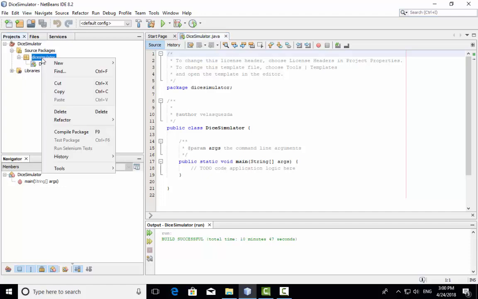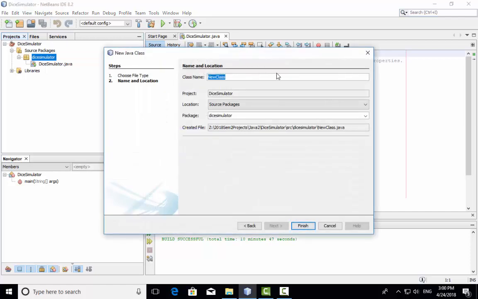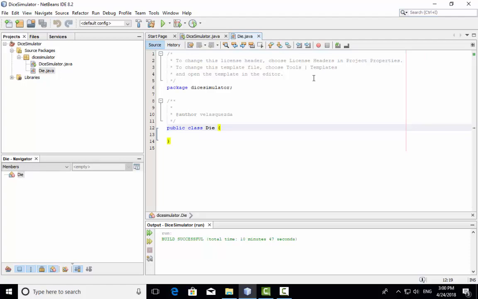So I'm going to right-click on the package name, Dice Simulator, and then say New, and we're going to create a new Java class. And I tend to just call it what it is. Now, by convention, most Java programmers start their class names with a capital letter, so we're going to do that today. We'll just call it Die. And I'll say Finish. Notice this time it doesn't include the main method, but over here we can see which source file we're in.